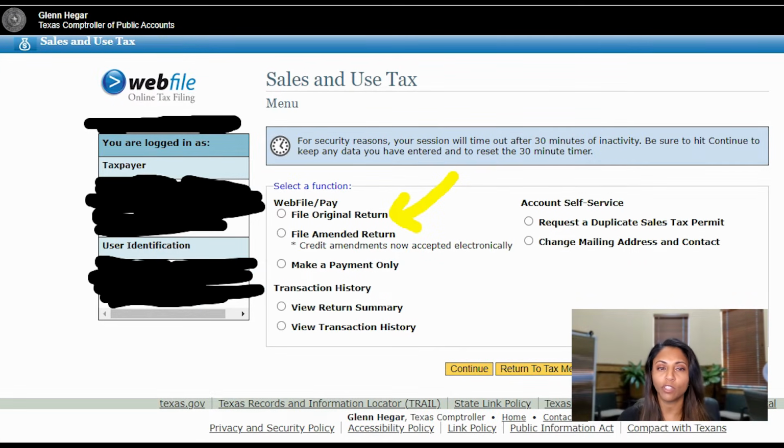Once you click on it, you should see the options for sales and use tax at the top. That's how you know that you're on the right page. You're going to want to click File Original Return right here. You do have other options. For example, if you had decided to file your sales tax return and then decided not to make the payment right after filing, then you have the option to come back afterwards and select this option to make a payment only, and then hit continue. In this case, we're going to do file original tax return and hit continue.